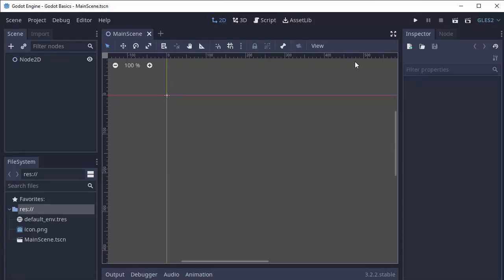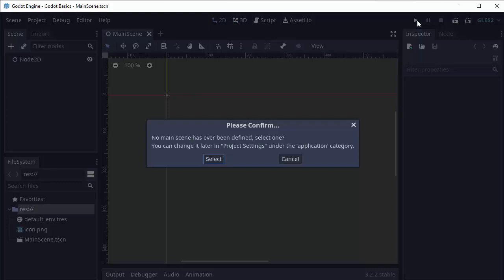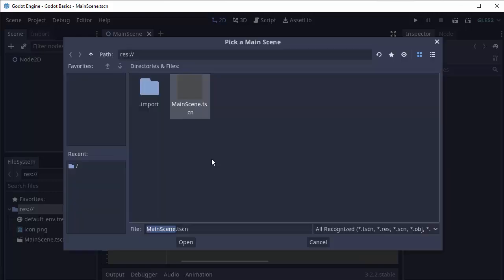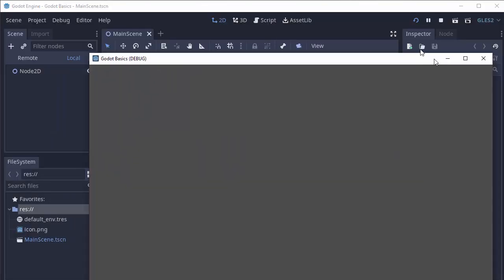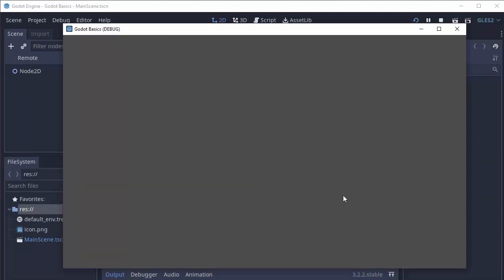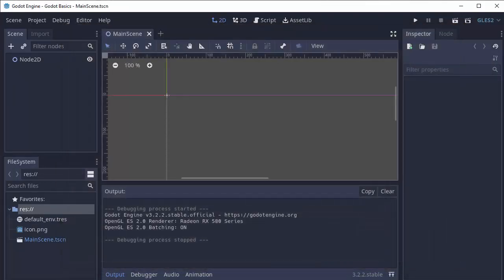Next, we'll go up to the top right, and we can select the play button to actually start up our game. Once we do that though, it'll ask us to select a main scene, or the scene that we want our project to start in. We'll click the select button, and double click the main scene that we just created. This should now open up your Godot game, and we should see a completely blank screen. And that's all there is to creating a Godot project and getting it to run.